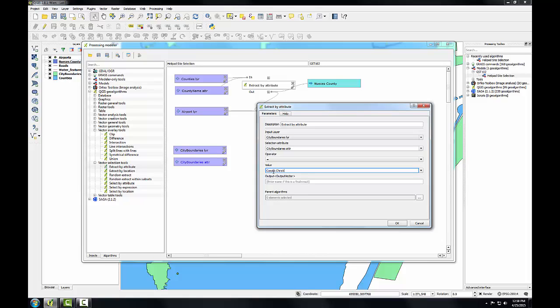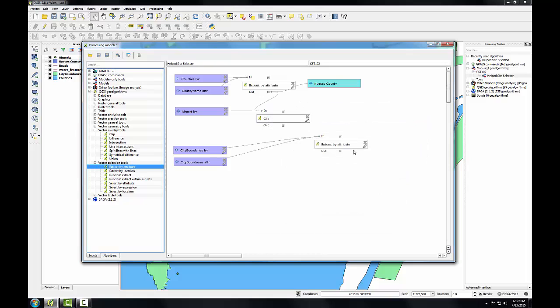And when putting these values in, they do have to match the text value that you're searching for in the attribute table. So you do need to look at the attribute table ahead of time to make sure what that value is that you're searching for. In this case, again, I've already done that ahead of time. I'm going to leave the output blank, and I'll click OK. So we have our second extract by attribute algorithm added to the model.